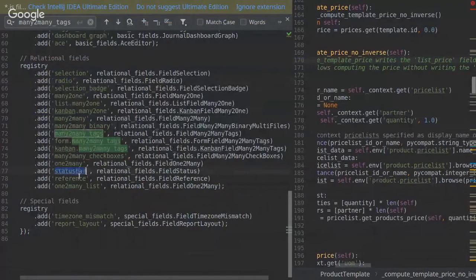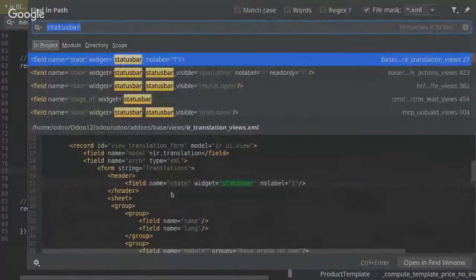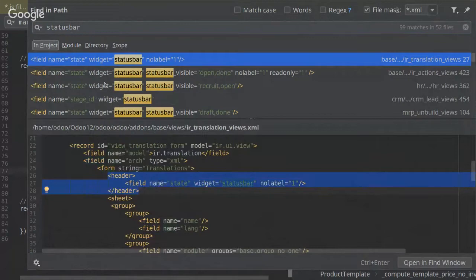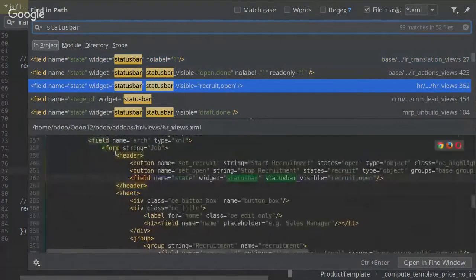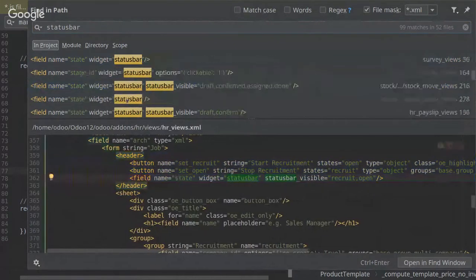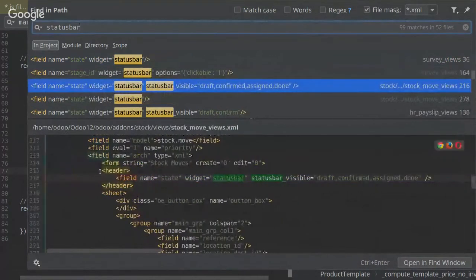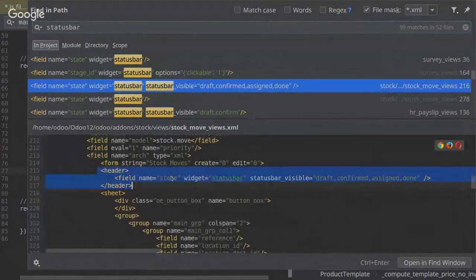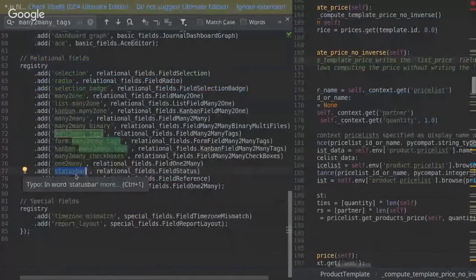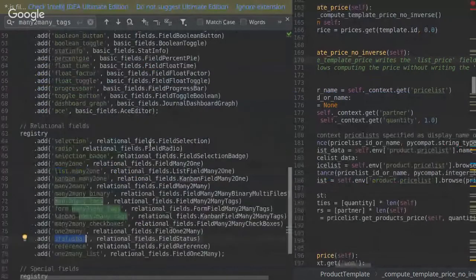Status bar. This is an example also. It is always used for the field state, and it is always shown in the header. As you can see, it's in the header, widget status bar for field state, and if you choose any other one, it will be the same header for field state. You can use status bar. I think there is progress bar. Yes, here, progress bar.